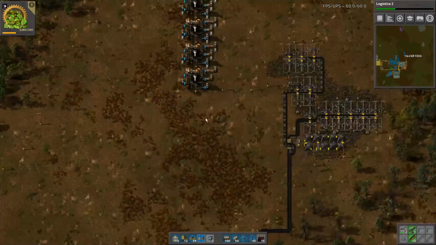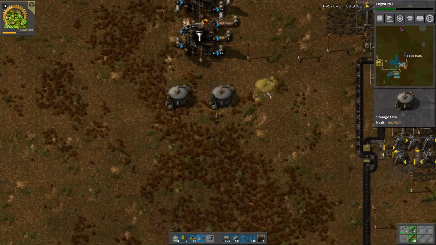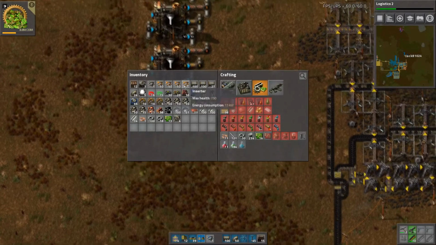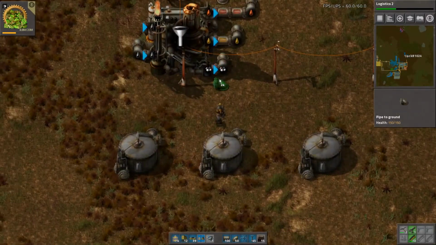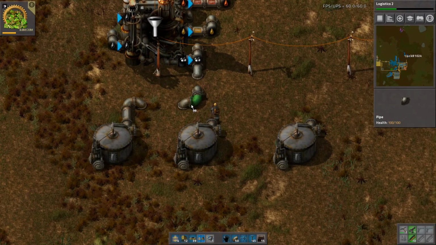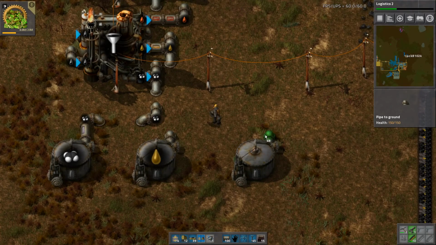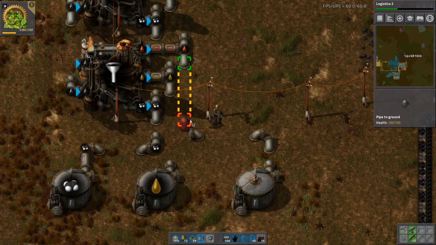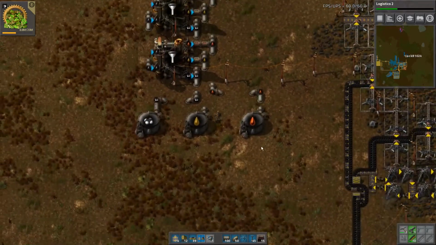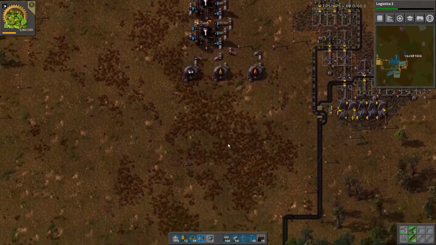Okay, so now down here we'll set up 3 tanks, one for petroleum, one for light, and one for heavy. Yeah, we'll put the heavy to there. Okay, so that's our oil processing started and getting processed.